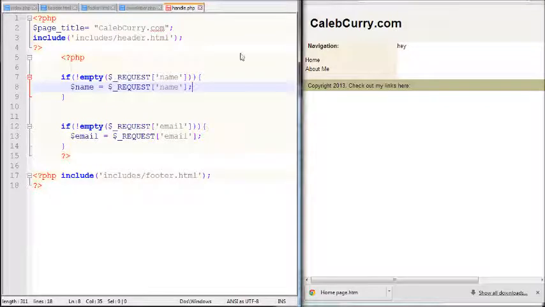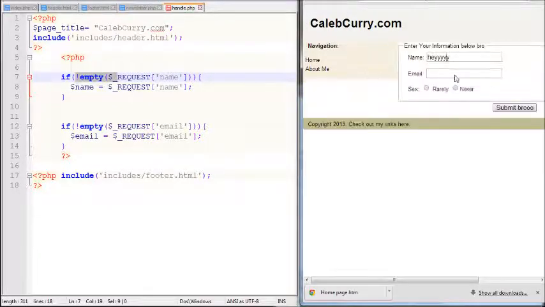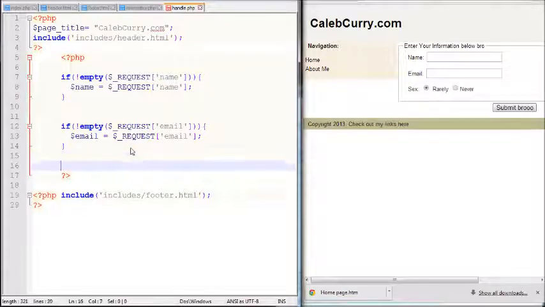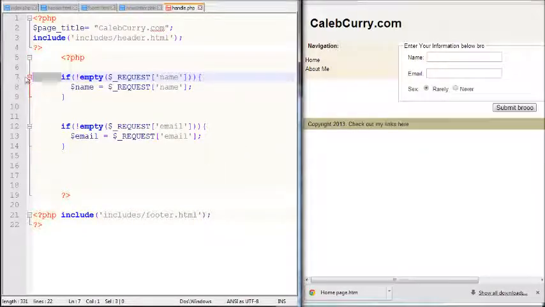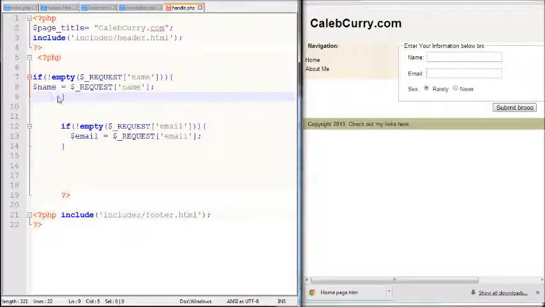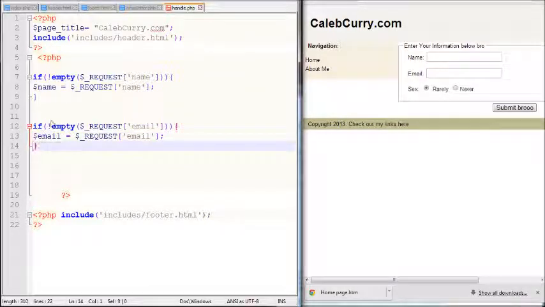Now we used not empty for the input types of text, but for the radio buttons, we want to do something a little bit different. So first we're going to bring all this to the front of the page because that is unnecessary spacing. This is what we have now.